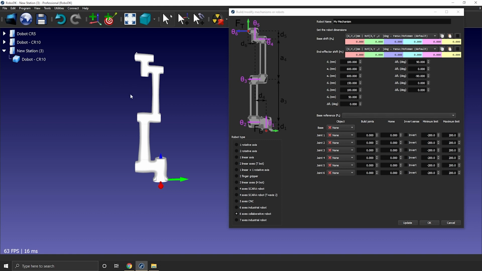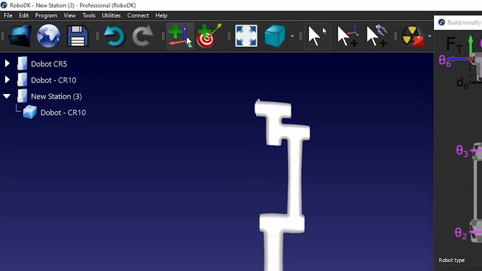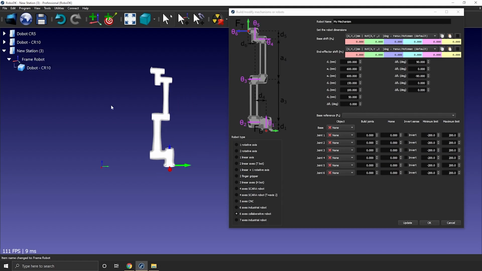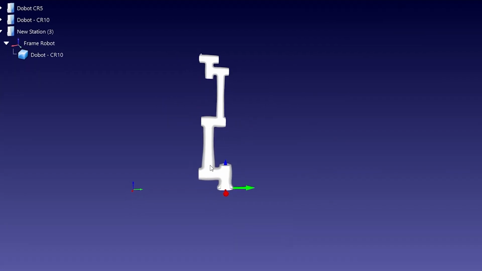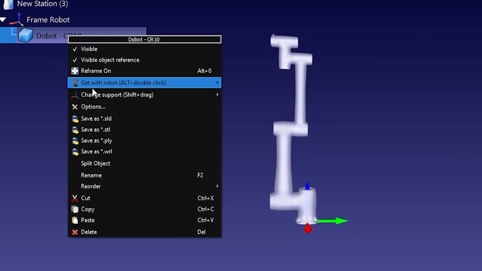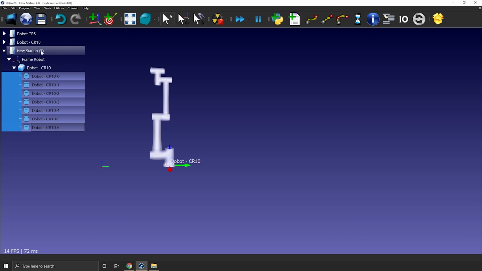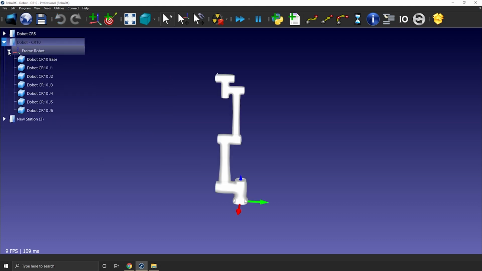Now we need to add a reference frame to our station. I'll call it frame robot, and we can drag and drop the robot on it. The next step is to split the robot in multiple pieces. I'll create another video regarding that specific topic, and in the meantime, I just want to tell you that you can right-click any geometry and select Split Object to ungroup a STEP file, delete, or regroup part of it, just like we have here. Let's open a new station where that split is already done.